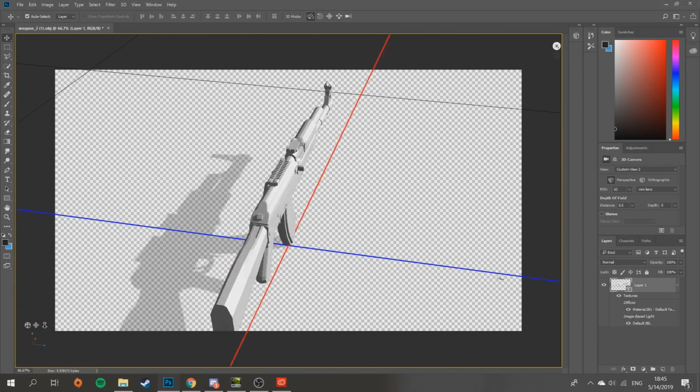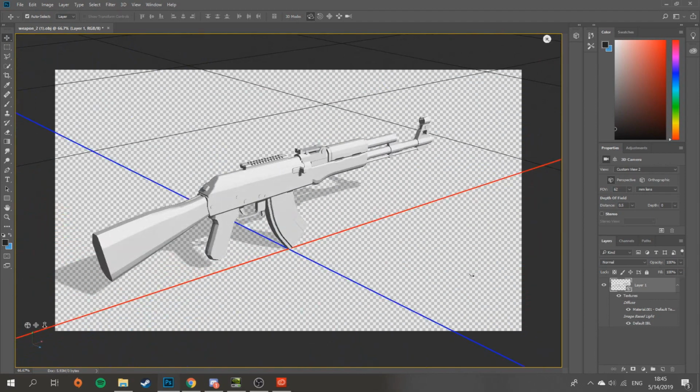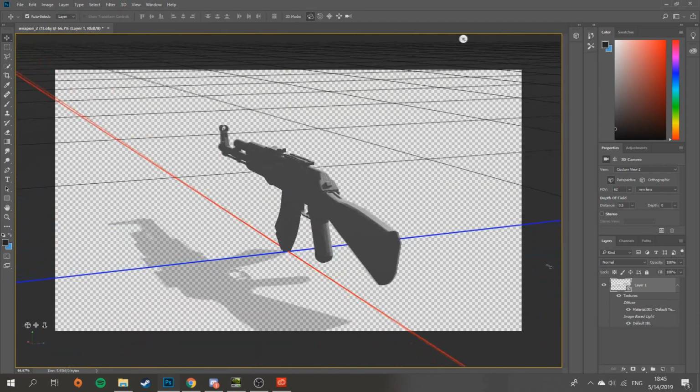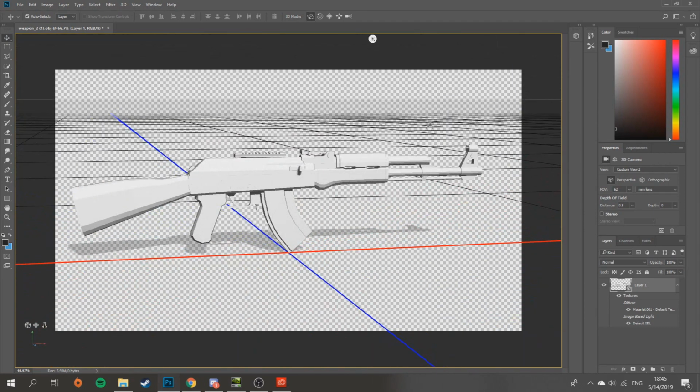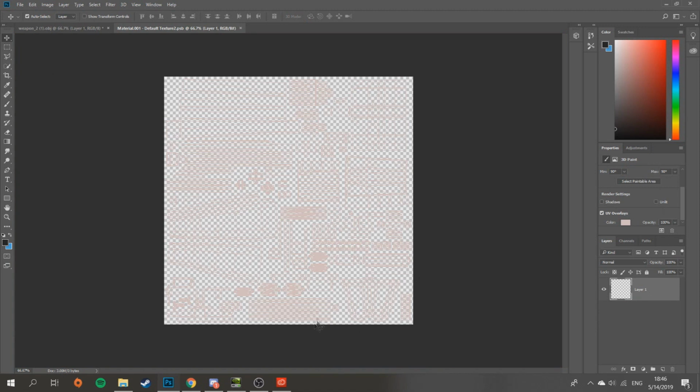While we have the model here, it's not really the one you see in game, because the one you see in game has textures and this one does not. And what we need to do for that, we need to go to material here and double click on it. You might come up with this, and this is where you're basically going to do all your painting and everything for the texture to work.